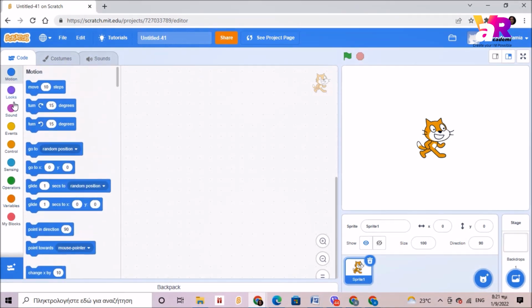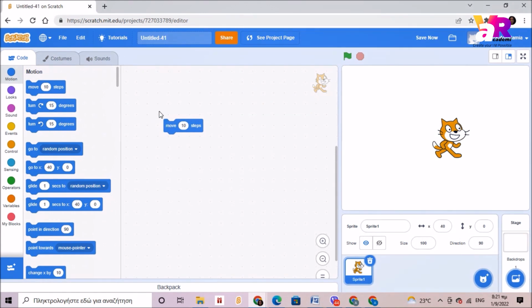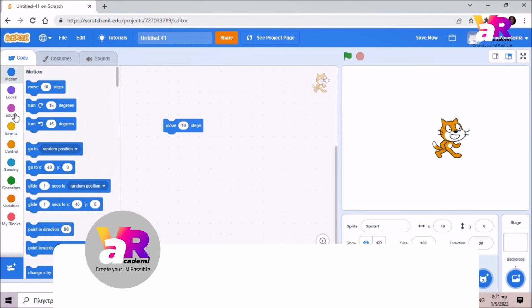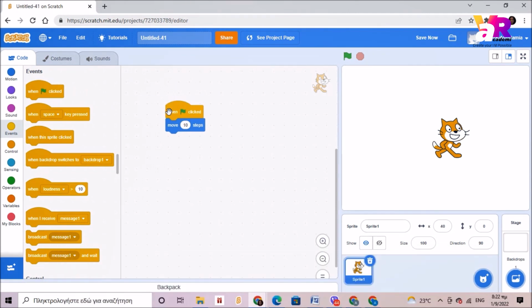In order to use a command, you drag it inside this box, and then in order to execute this command, you have different options. Either you double click on this command in order to execute it, or you can go to the events panel and choose an event. Events are the blocks of commands with which you can start your program.